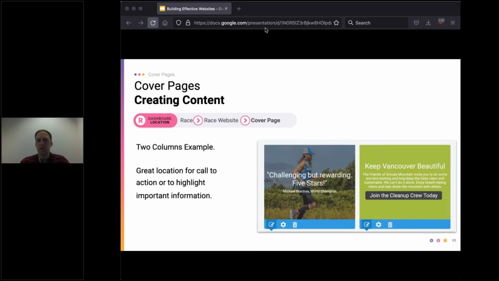When you create content, here's a 2-column example. This is a great thing to do to call to action for different options. Here we have a quote with a kind of branded image from one of the runners for the race, and then we're also kind of promoting the volunteer section where we want people to join to help clean up the trails on the race and promote the local charity for the event.